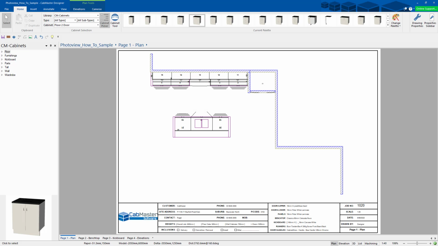Welcome to CabMaster Software. Today I'm going to show you how to go from a standard 3D image in CabMaster to a full PhotoView render, to show you how to get these things done nice and cleanly. So firstly we're going to start, I've got a standard kitchen drawn up.